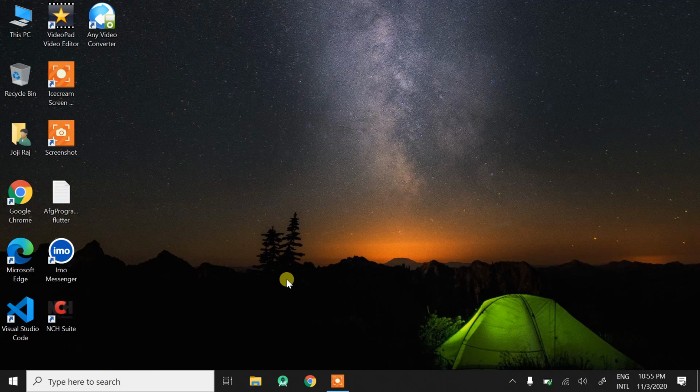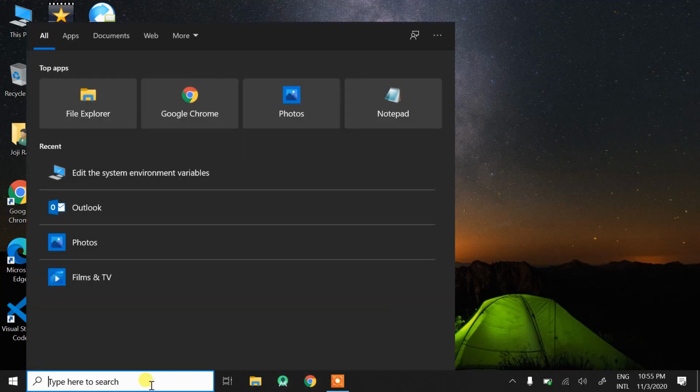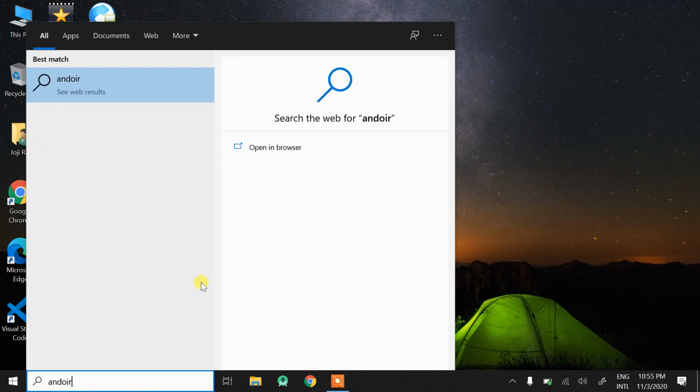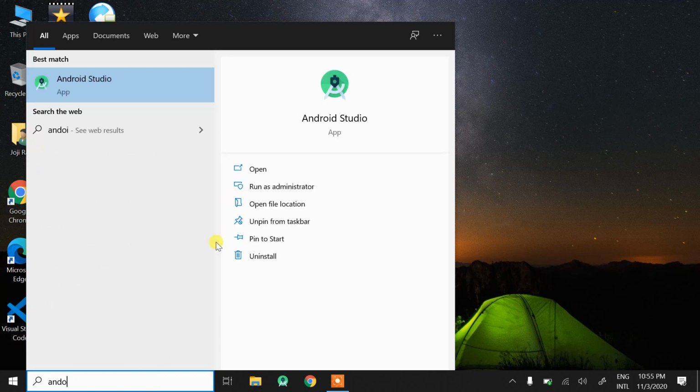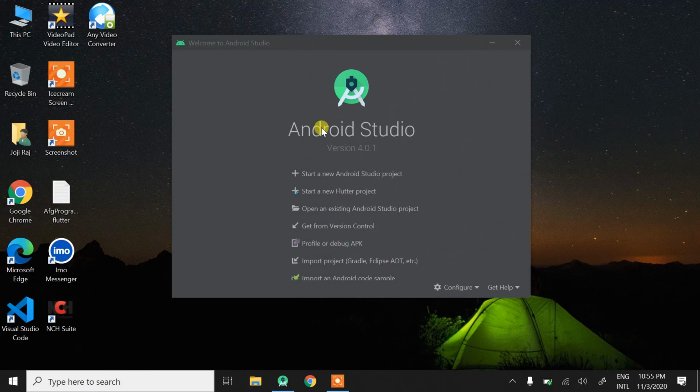Now we have to configure Flutter inside Android Studio. For that, you have to go ahead and open Android Studio. You can see the Android Studio button here, or you can search for the Android Studio installation. Click on Android Studio and it will open for you. You will get the welcome screen of Android Studio, where you have an option to start a new Android Studio project and all those things.